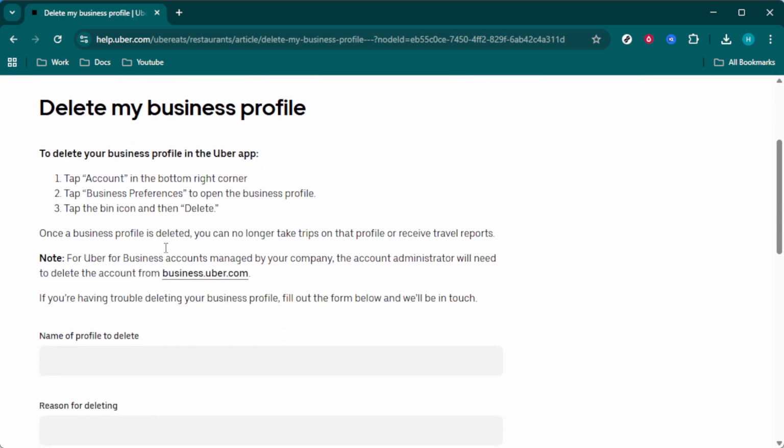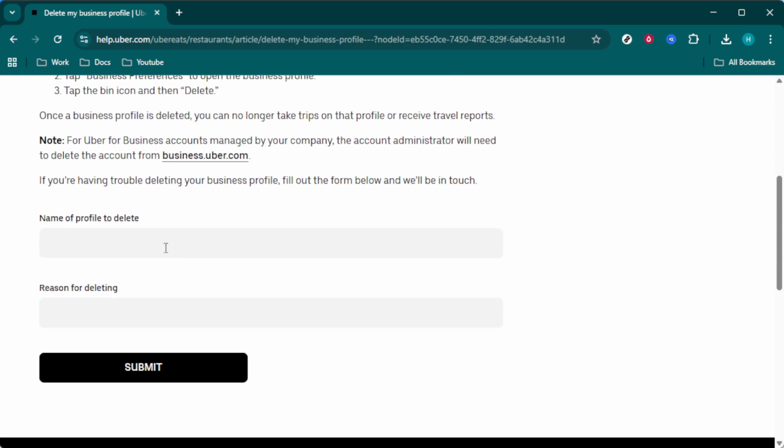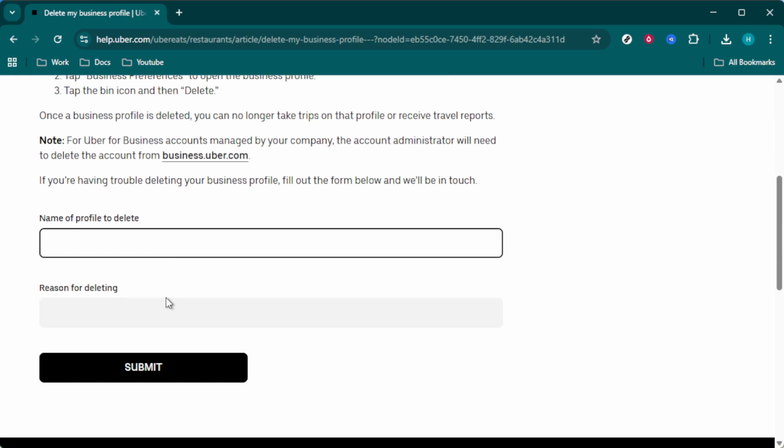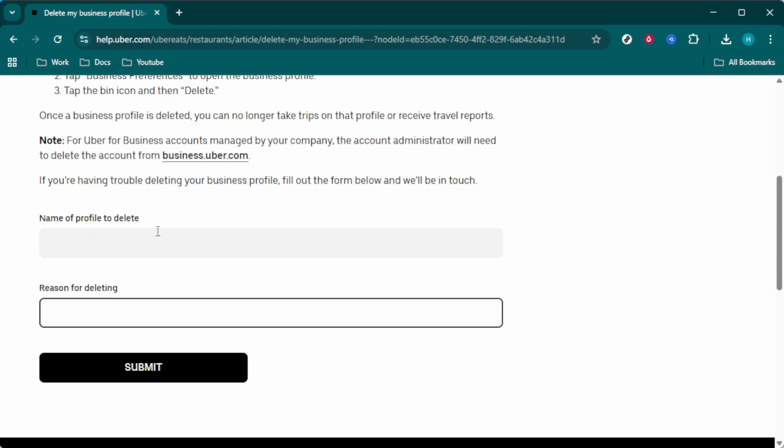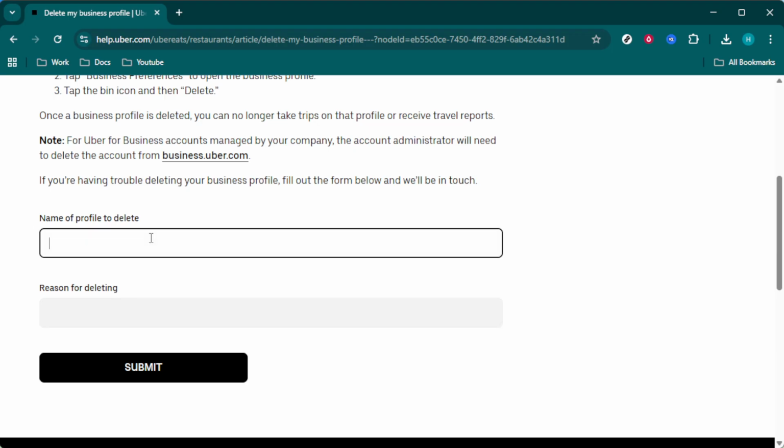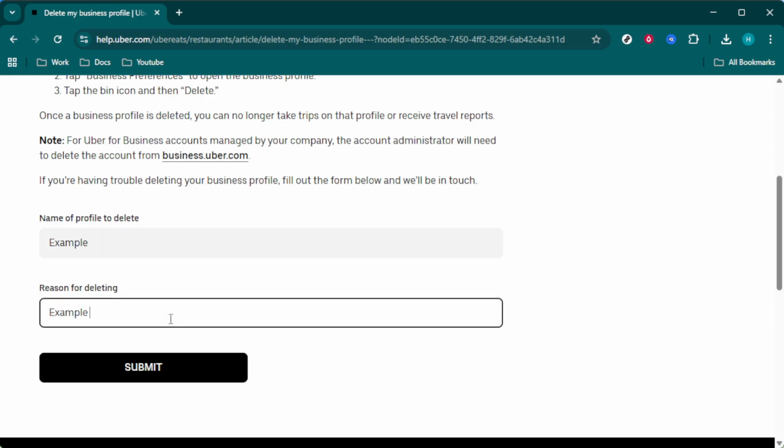Next, the screen will prompt you to type in the name of the profile you wish to delete. It's important to be sure you're entering the exact name of the profile to avoid deleting the wrong one. This acts as a double check for Uber to ensure there's no mix-up.